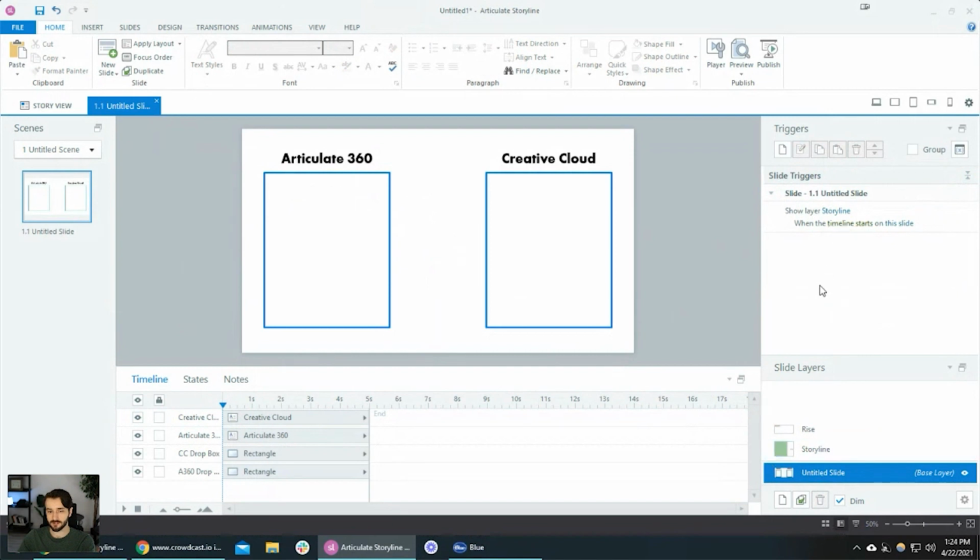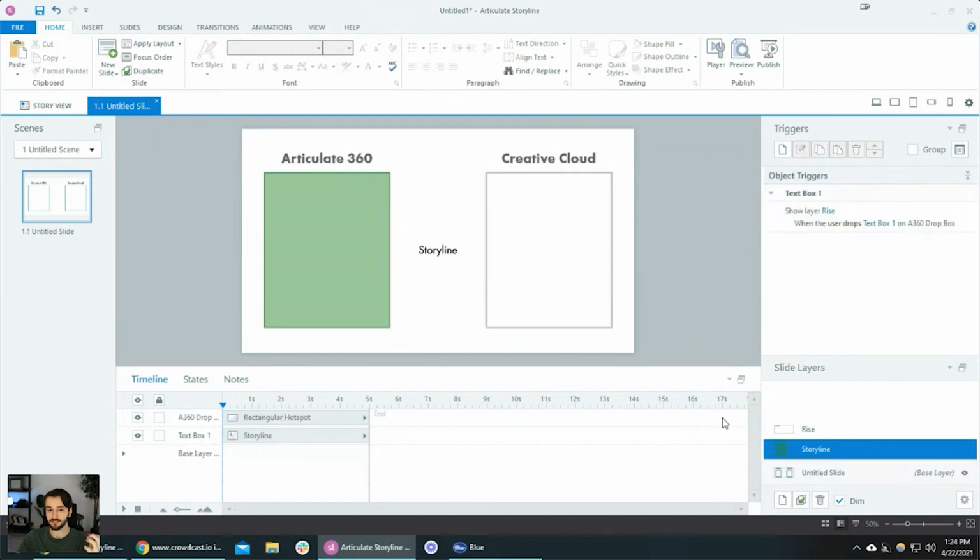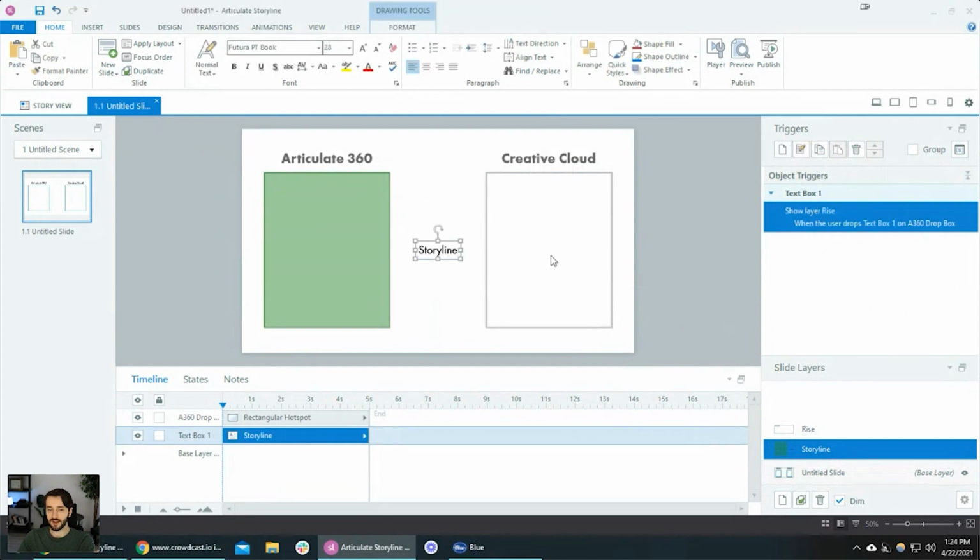So this should all be set up. Let me explain what happens, and then we'll look at it. I know I've been bouncing all over. Please ask questions if you're confused right now. But let's see if this makes sense. As soon as someone hits this slide, we have a trigger to show the storyline layer. Once this slide loads, this is the layer that we're on. If someone drags this anywhere that's not on this drop spot, it will just bounce back into position.